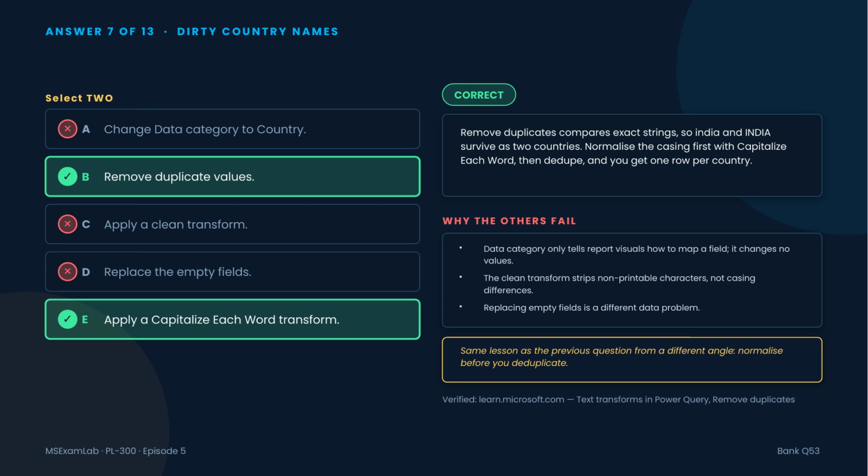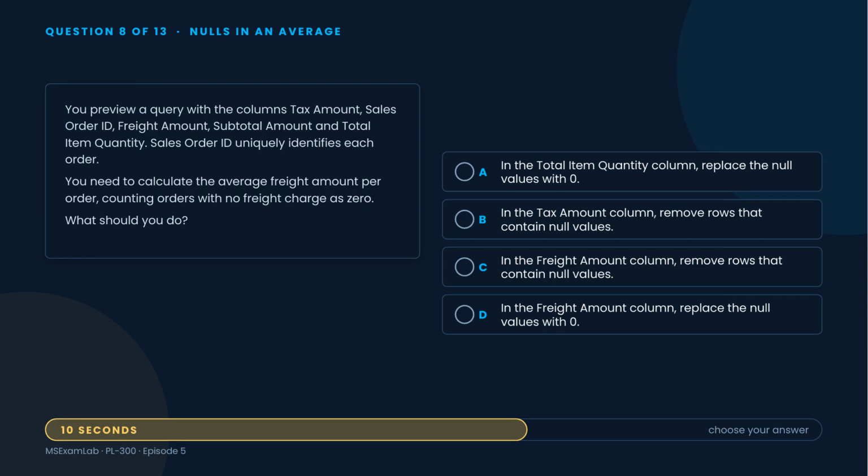One more thing, same lesson as the previous question from a different angle: normalize before you deduplicate. Verified against learn.microsoft.com, text transforms in Power Query, remove duplicates. Question 8 of 13, nulls in an average.